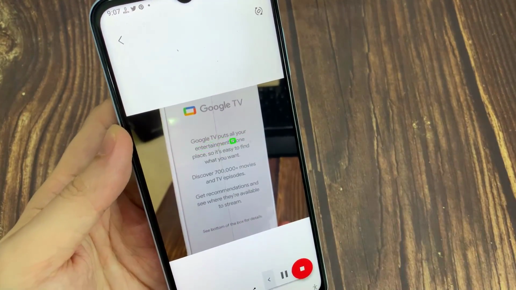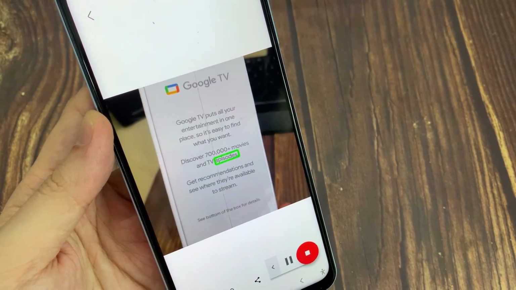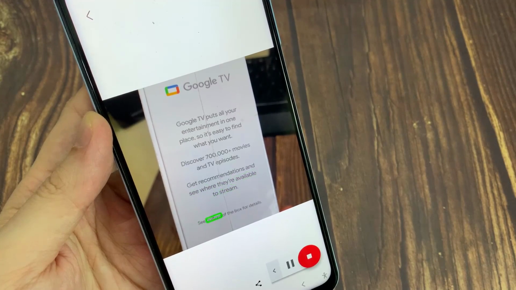Google TV puts all your entertainment in one place, so it's easy to find what you want. Discover 700,000 plus movies and TV episodes. Get recommendations and see where they're available to stream. See bottom of the box for details.